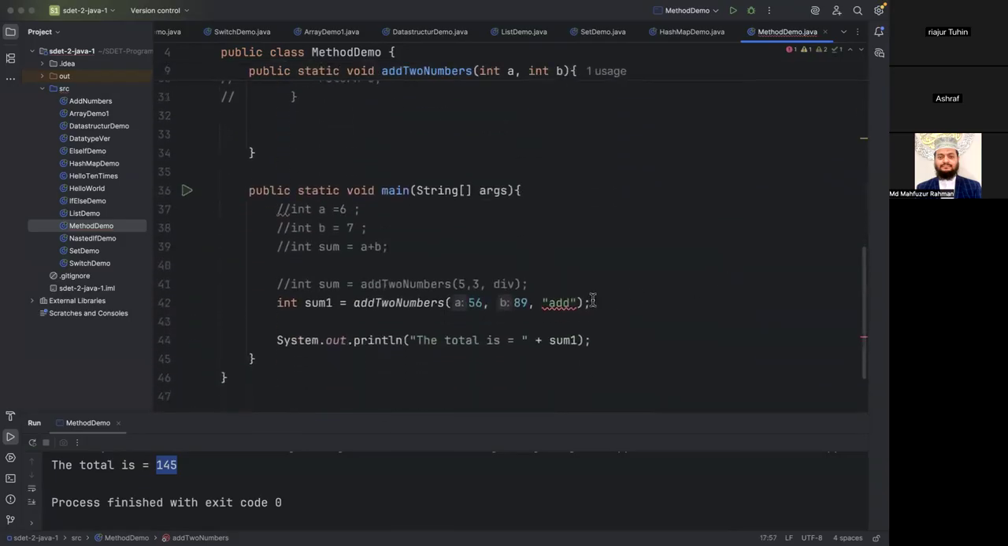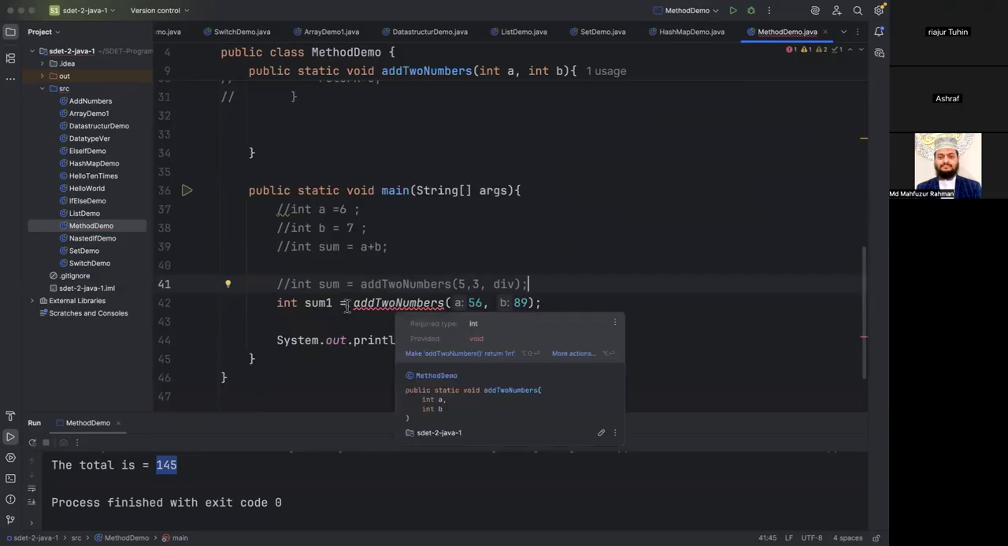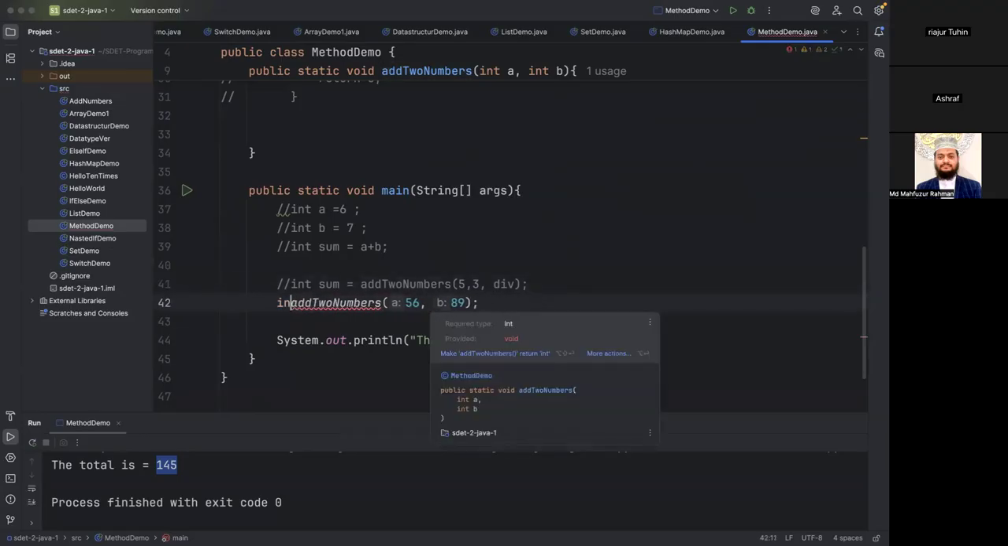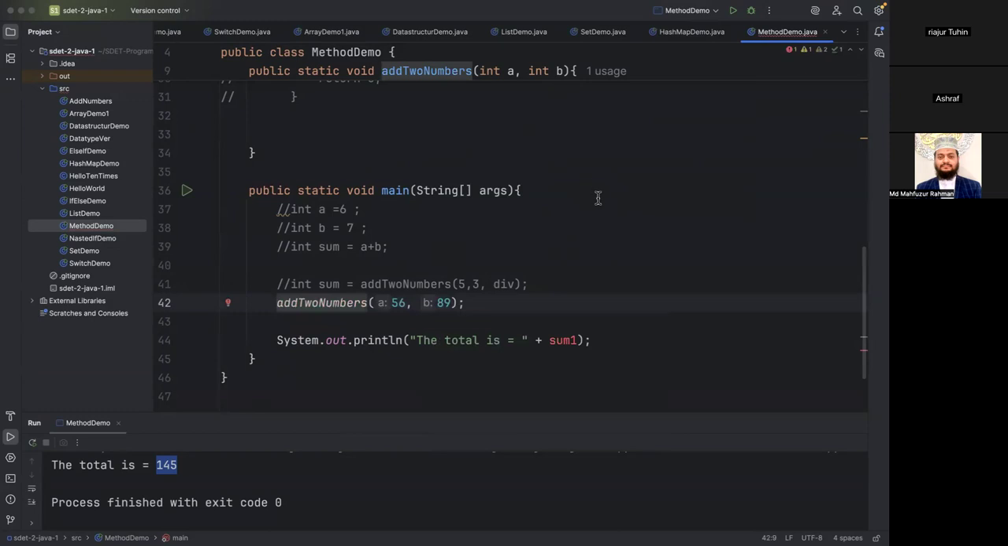So we don't need these things. And here, why is it throwing an error? Because if I call it, it is void type. So now we actually give it integer. That's why. Let's see. You see, now it is good.